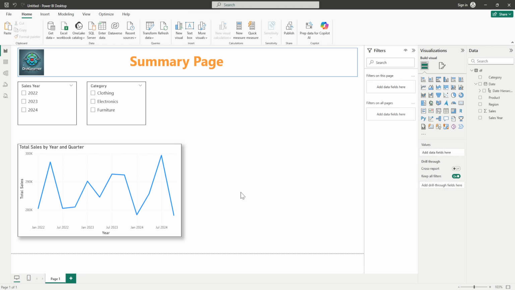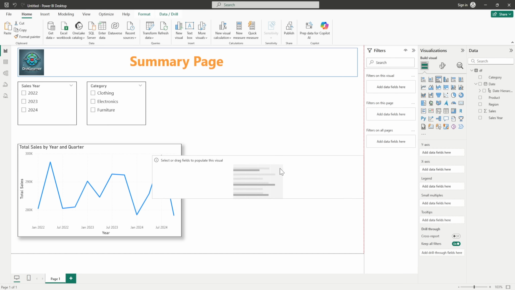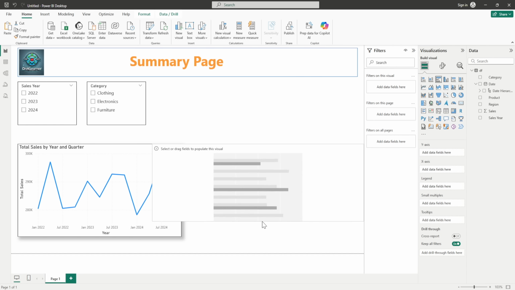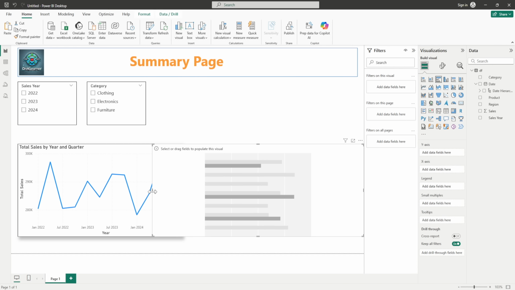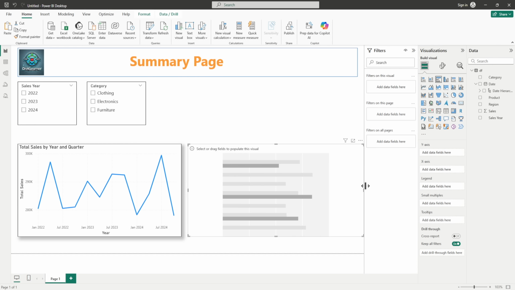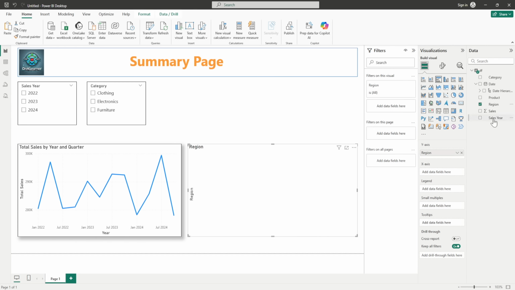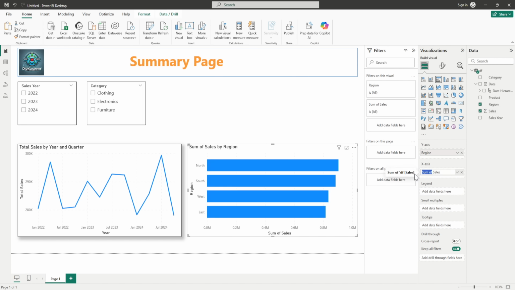I'll go into the empty space again. I just require one more thing, which is the clustered bar chart. So I'll just put it here. In this particular clustered bar chart, what I want to show is the region. So I'll drag the region and the sales, not this, the total sales in the x-axis. So I'll put it as total sales. So we have this working.